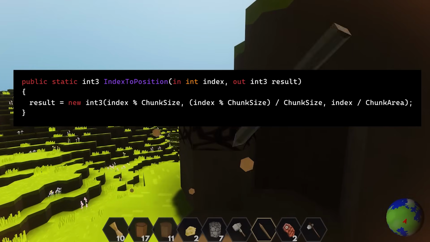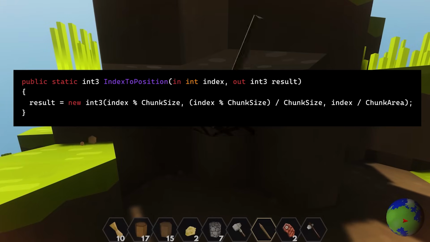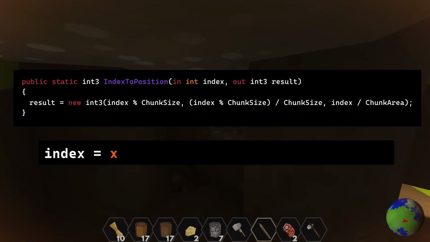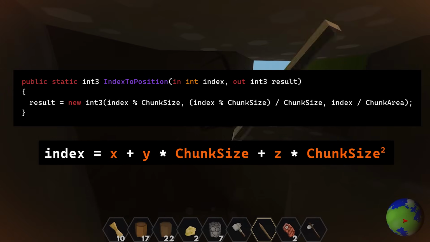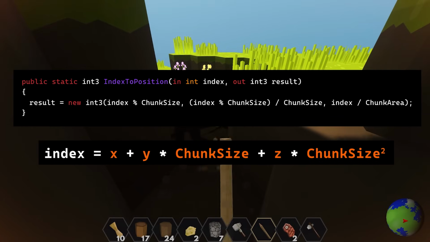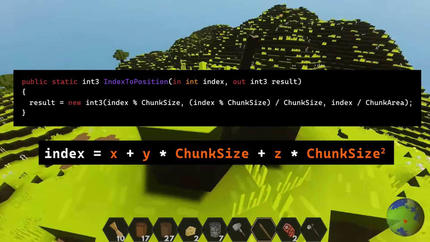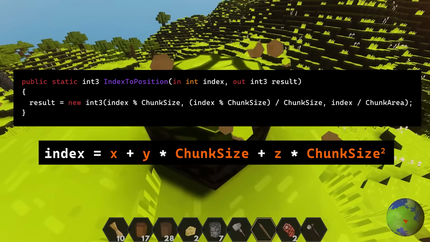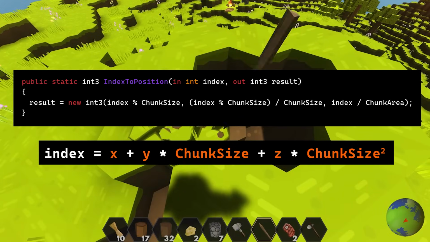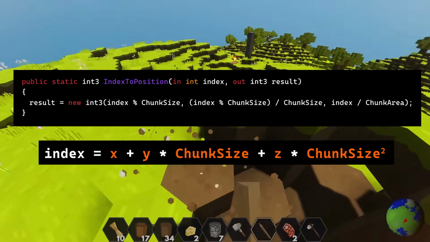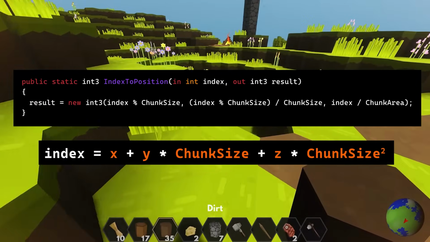The index is a linear way we can look at our chunk. To compute an index from a chunk position, we take its X plus its Y coordinate multiplied by chunk size plus its Z coordinate multiplied by the chunk size squared. In the function, we're setting X equal to the remainder of the index divided by chunk size. Y is equal to the remainder of the index divided by chunk size, floored, divided by the chunk size. And finally, Z is the index divided by the chunk area, floored.